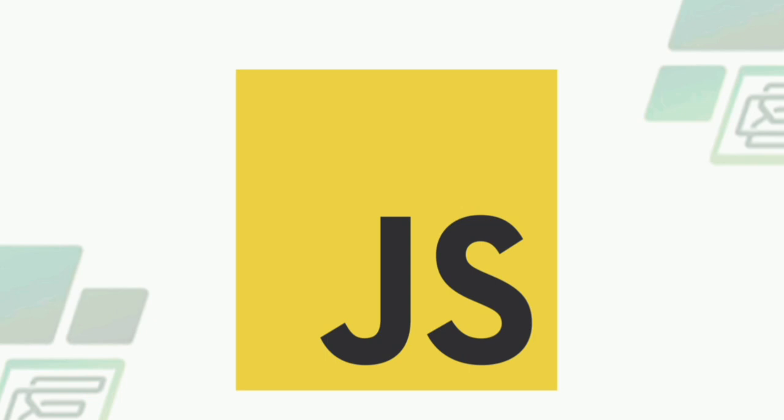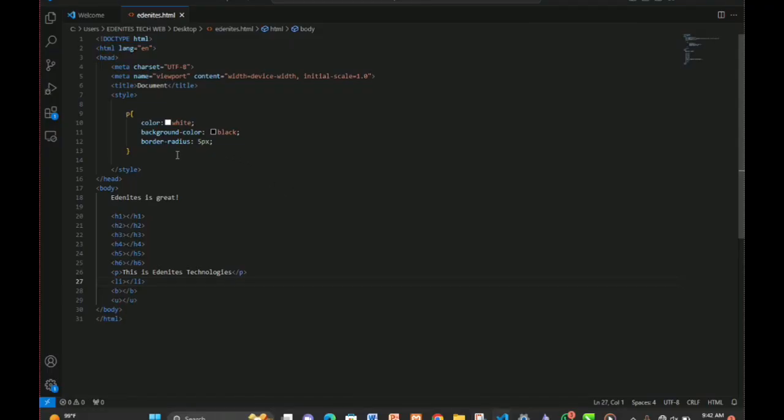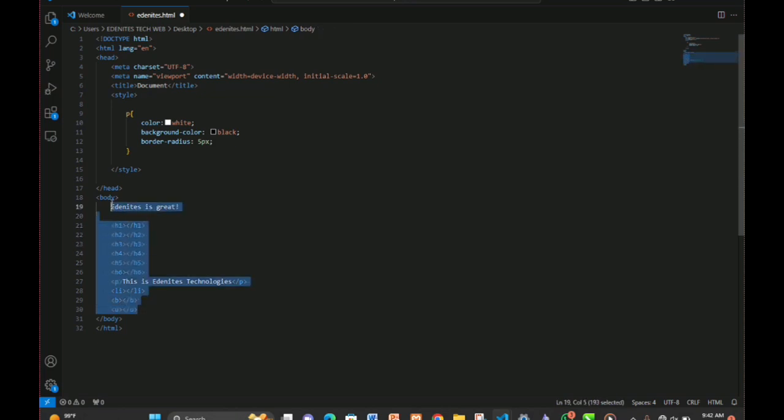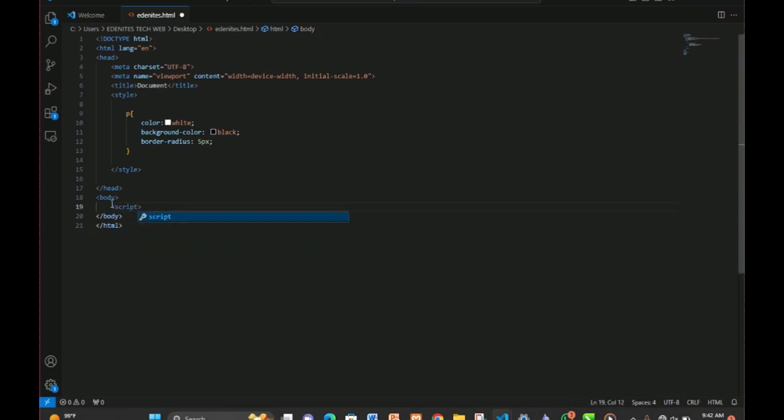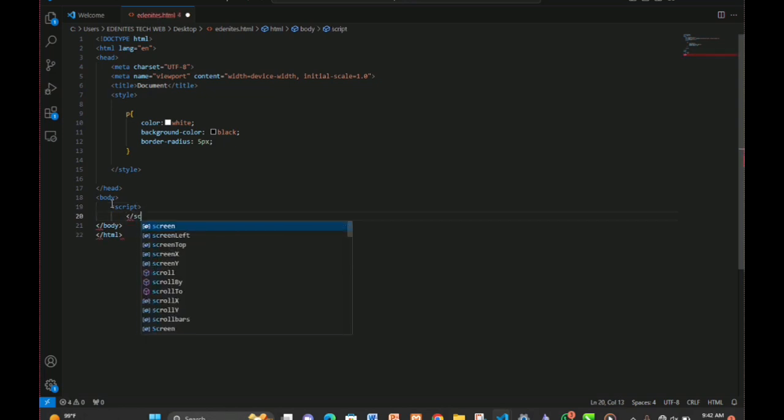So let's look at the next thing. Let me just show you how simple JavaScript functions work. You can go to your code. For you to be able to add JavaScript code, you must add it with the script tags. On your body or on the head section, type script. It comes with the closing tag.